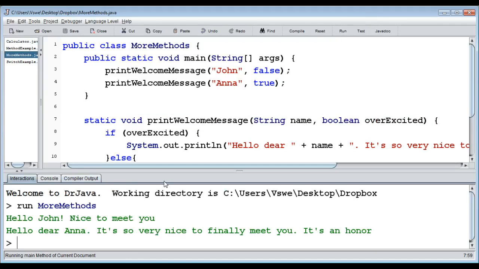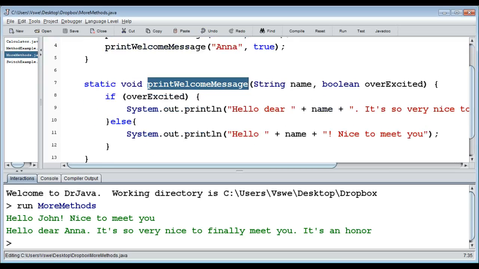So now if I hit run, it's going to say, hello, John, nice to meet you, because apparently we're not overexcited to meet John, but it's nice to meet him anyways. But for some reason we're overexcited to meet Anna, and therefore it's going to say, hello dear Anna, it's so very nice to finally meet you, it's an honor. So as you can see now, we send along two different values to the print welcome message method, and depending on these values we're going to print out different things.